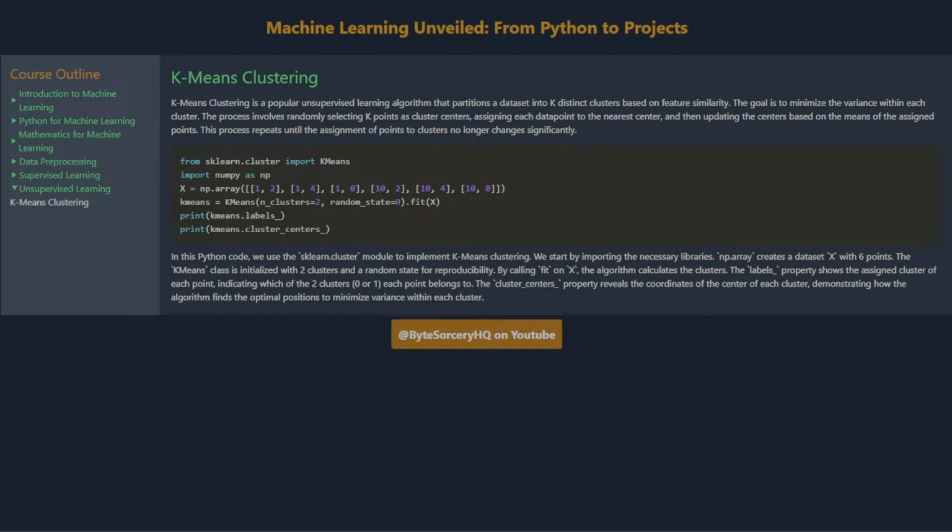The labels property shows the assigned cluster of each point, indicating which of the 2 clusters, 0 or 1, each point belongs to. The cluster_centers_ property reveals the coordinates of the center of each cluster, demonstrating how the algorithm finds the optimal positions to minimize variance within each cluster.